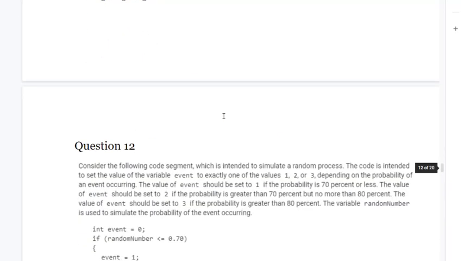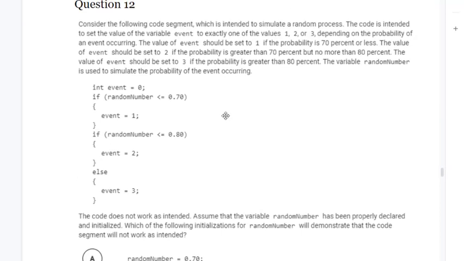All right. Question 12. Consider the following code segment, a random process. Okay. It's supposed to set the value of the variable event to exactly one of the values 1, 2, or 3, depending on the probability. Okay, so it should be set to 1 if the probability is 70% or less. Event should be set to 2 if the probability is greater than 70, but no more than 80. So between 70 and 80, including 80. Okay. Value of event should be set to 3 if the probability is greater than 80.